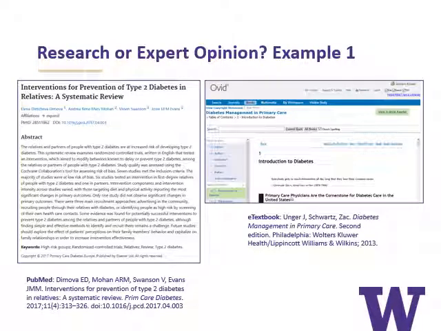We're going to go over a few examples of research and expert opinion to practice identifying them. Here we have two electronic resources on similar topics that I located through the Health Sciences Library website. On the left is an article from the journal Primary Care Diabetes, and on the right is a chapter from a medical book. Consider for a moment if these are research or expert opinion, and why you came to that conclusion. You can pause the presentation here before moving on.